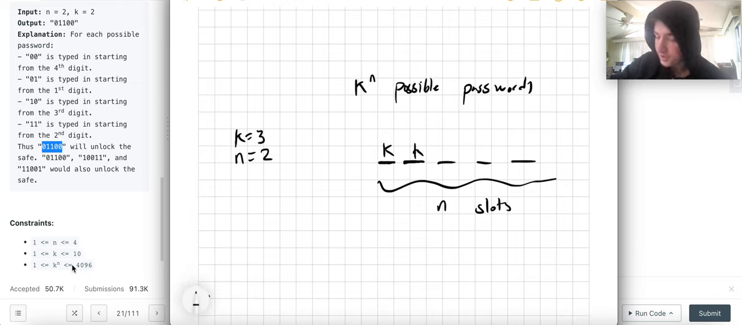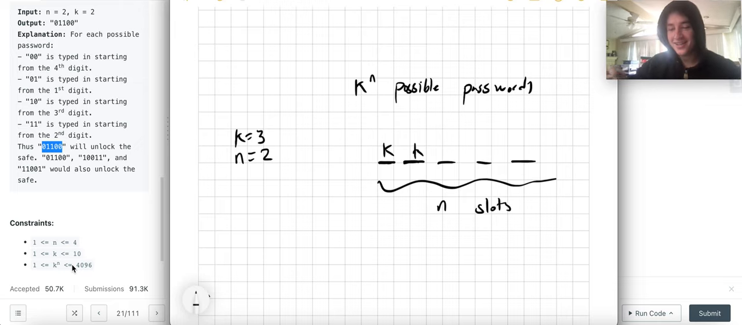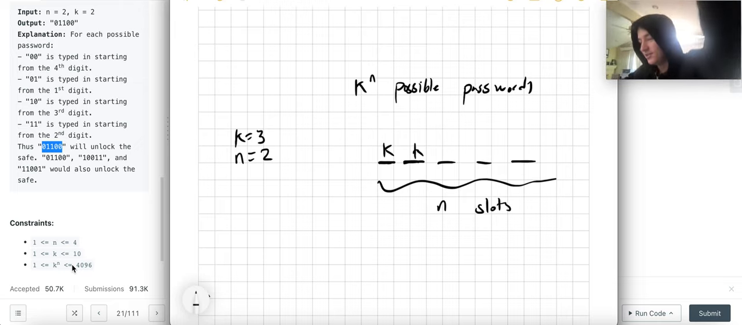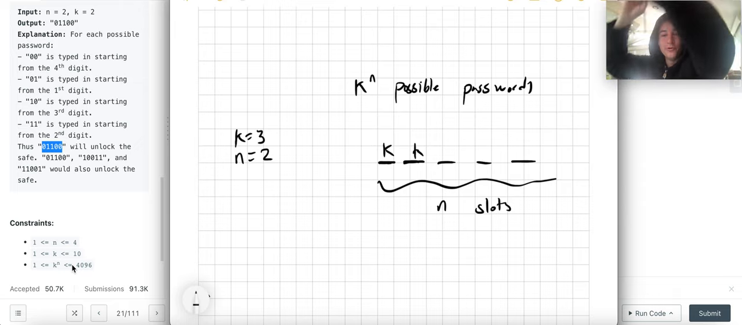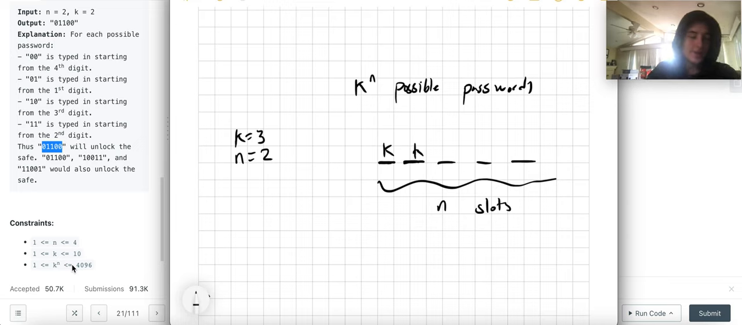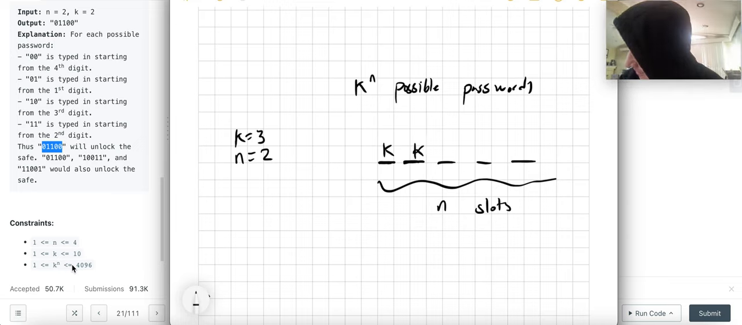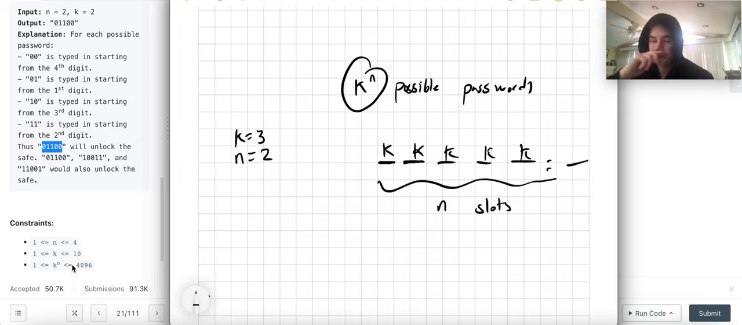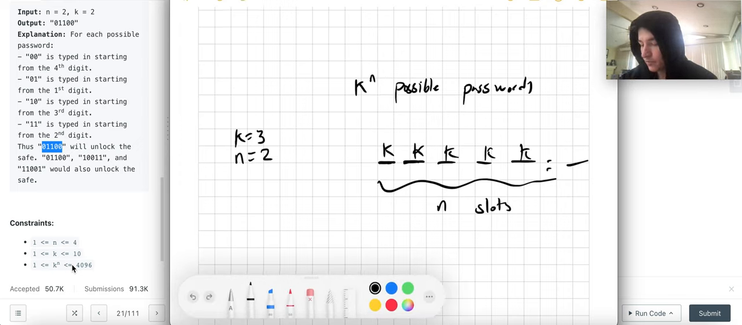I apologize. But see, that's why you work through these problems, because sometimes you might just have a bad understanding of statistics like I did, and always have. So if you walk through the problem a little bit, maybe that'll help you discover what it's actually supposed to be, right? So it's k n times. So it could be k things here, for whatever number of slots. So that's k to the n possible passwords, not n to the k.